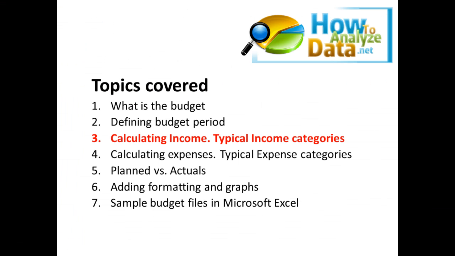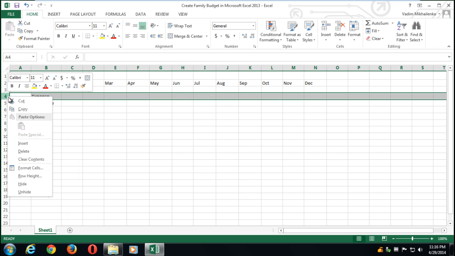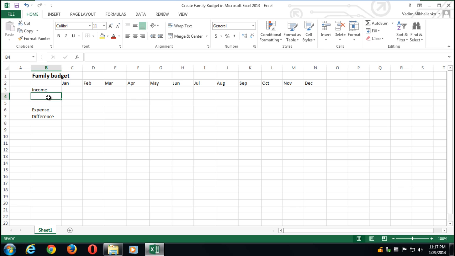As I have mentioned already, budget is the difference between income and expenses. So let's take a look at the typical income categories. There are multiple types of income, and typically you have multiple family members that might be earning income at the same time. So in the income category we'll have Income 1 from the first family member and Income 2, and this is typically defined as salaries.